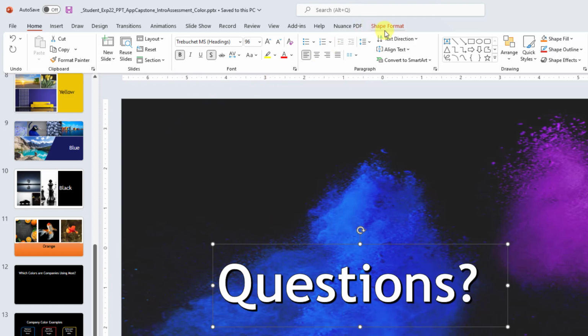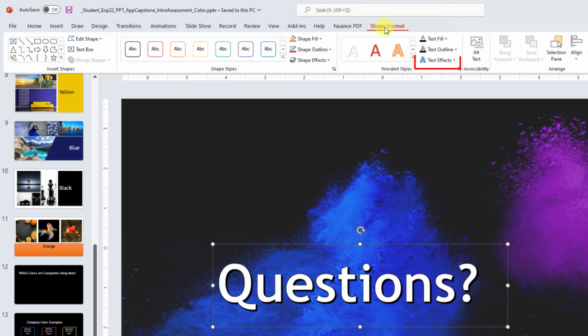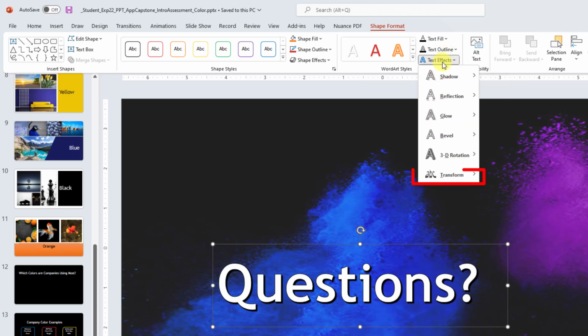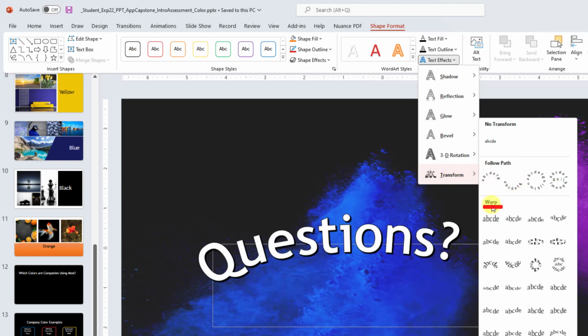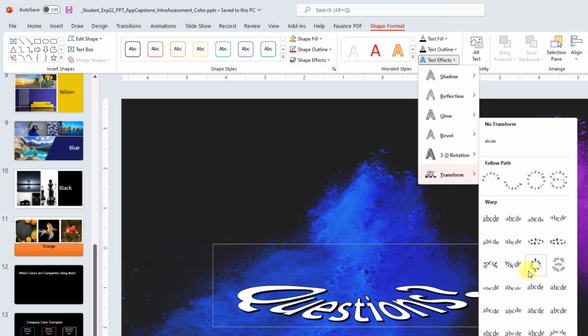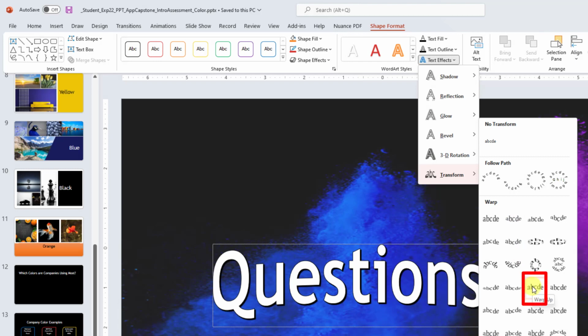First of all, let's go over to shape format. Under shape format, this is where you're going to find text effect. The effect they want is in the transform category. Down here, in the transform menu, it's in the warp category. Let's see if we can find it. Warp up. Yes, this is it.